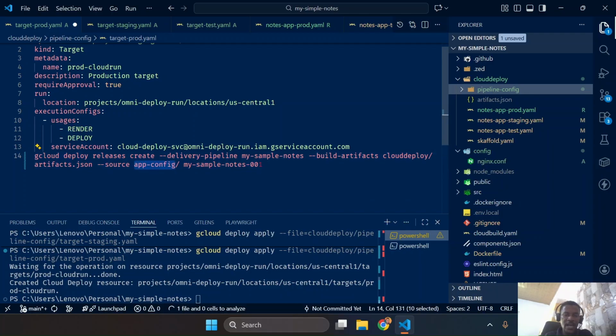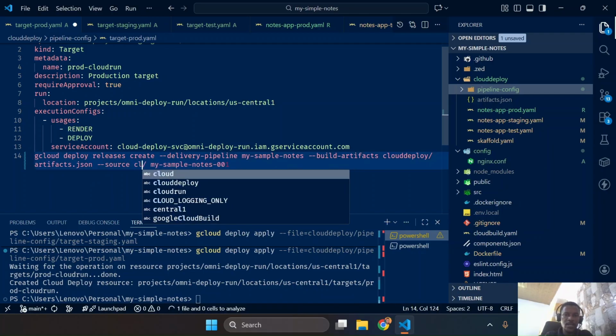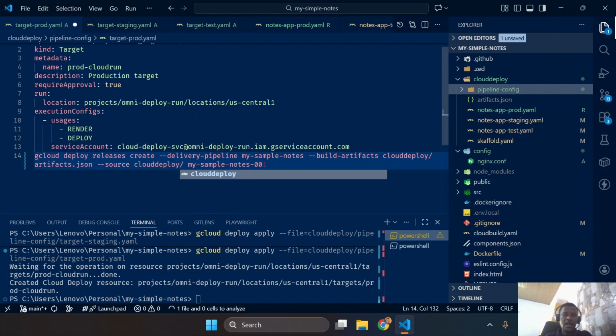So this basically is where all of the configuration is, right? The configuration is inside Cloud Deploy. And then you give the release a name. So we are creating the first release. We are just going to call it 001, right?